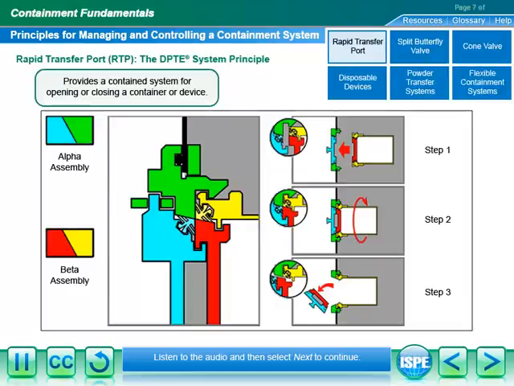The Rapid Transfer Port, or RTP, provides a contained system for opening and closing a container or device. This technique utilizes a double-door transfer port design, or DPTE. It is similar in concept to a split butterfly valve, but different in design and use.